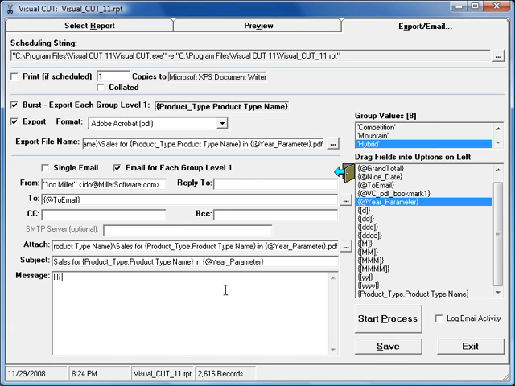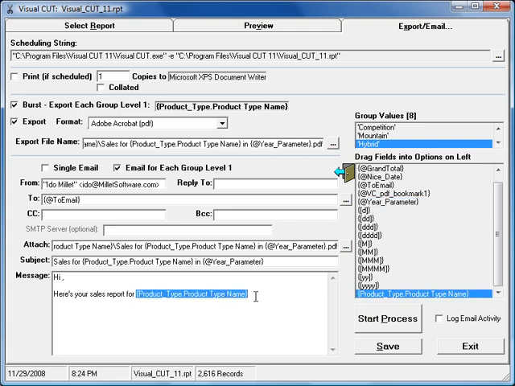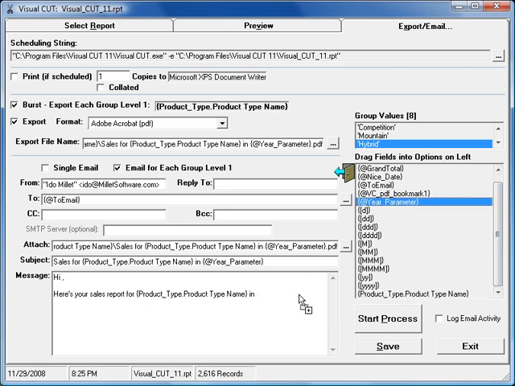And in real life, you may drag and drop some names or salutations that you placed in the group header or the group footer in the report so you have access to them. Here's your sales report for, and I can drag the product type name in there. So you can see I can build up a dynamic message to my heart's content. You could even format this message as HTML so you can have full control over what it looks like. And I'll finish.